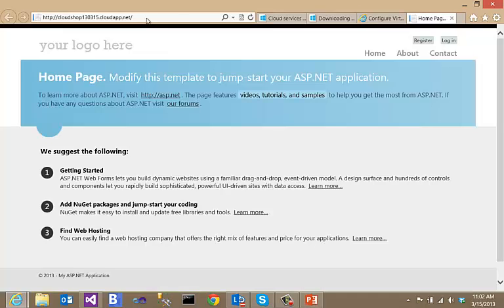And this is an ASP.NET app, so the first time it's going to go through its little just-in-time build and all that good stuff. But there it is. There's my web app now deployed up into the cloud. Pretty cool? All right.